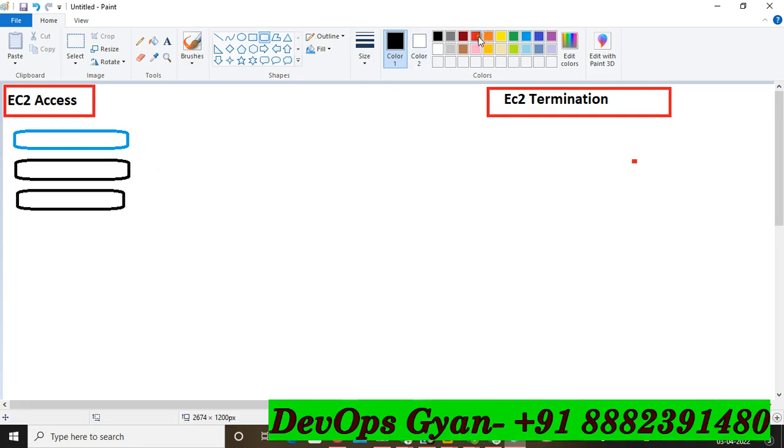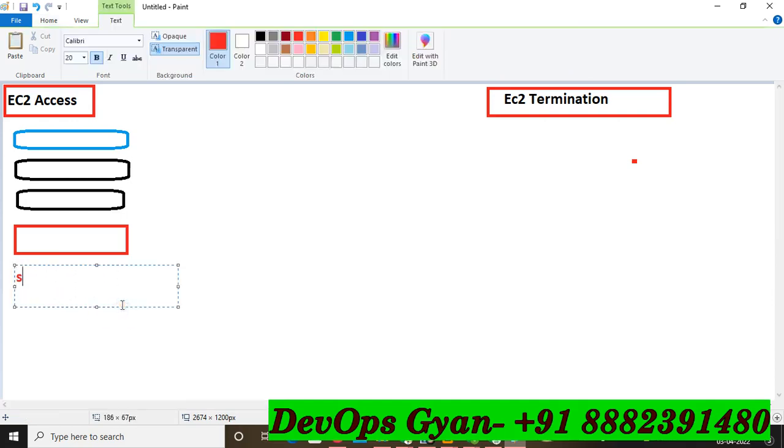Suppose you launch an EC2 instance and you do not download the key, then definitely you cannot access your EC2 instance. Without the key, you cannot access. Whether you launch a Windows or Linux EC2 instance, you use SSH, or RDP for Windows. You use SSH with ec2-user, your public IP, then the key name. If you do not download the key, you cannot access your instance.